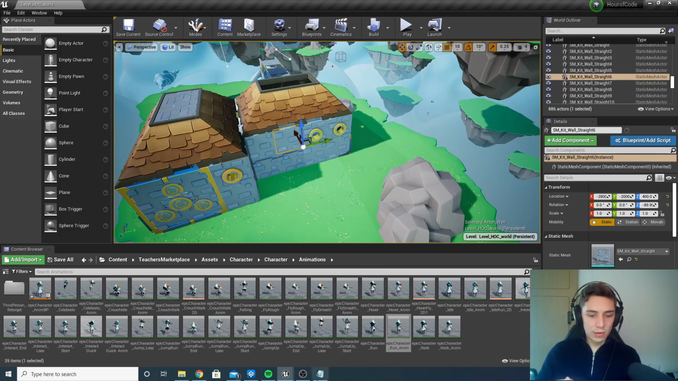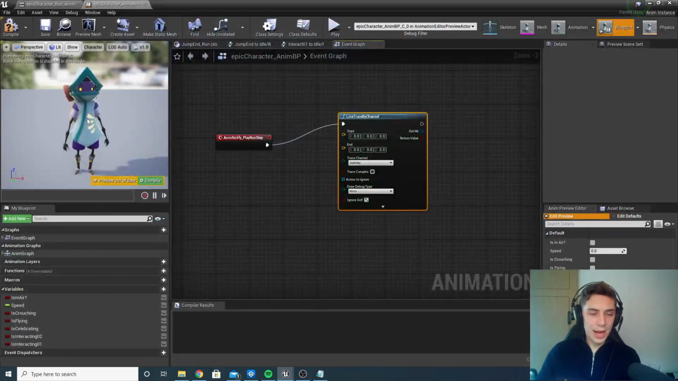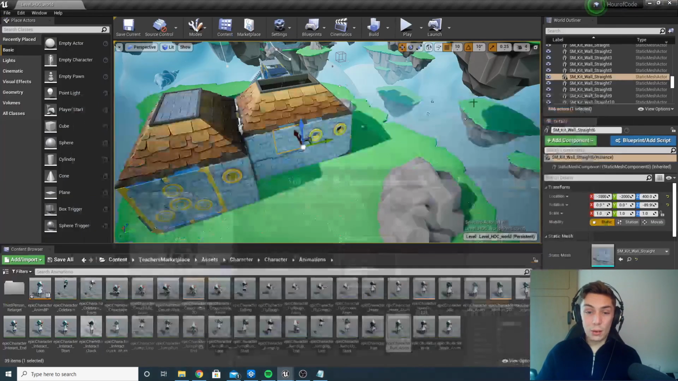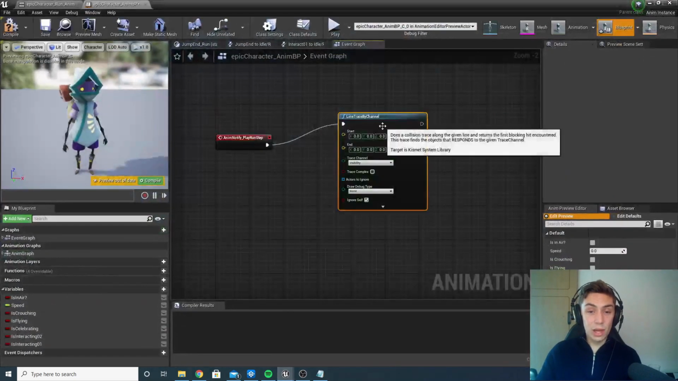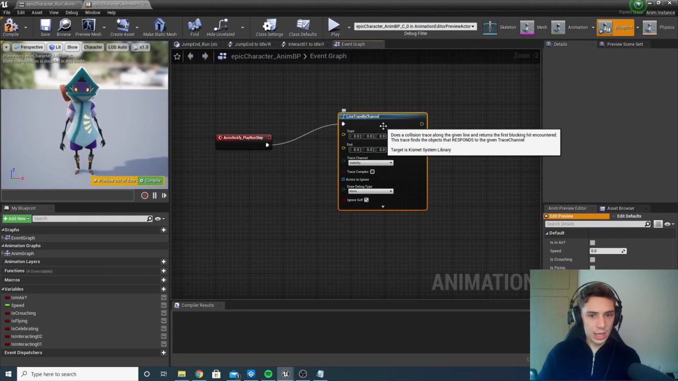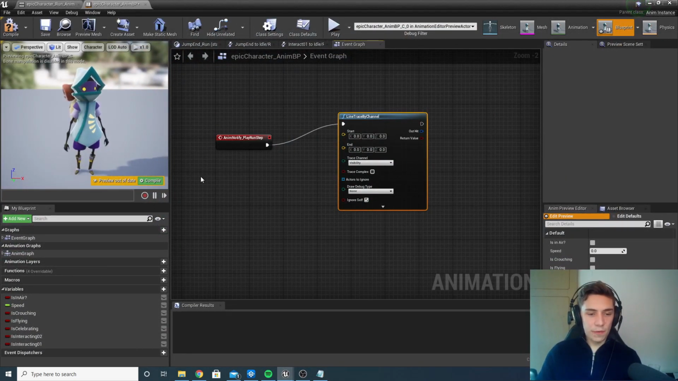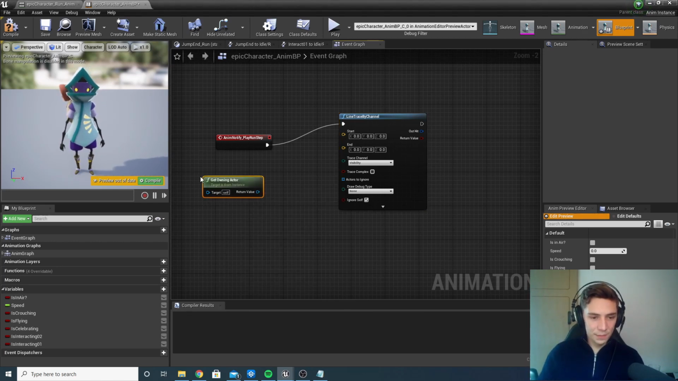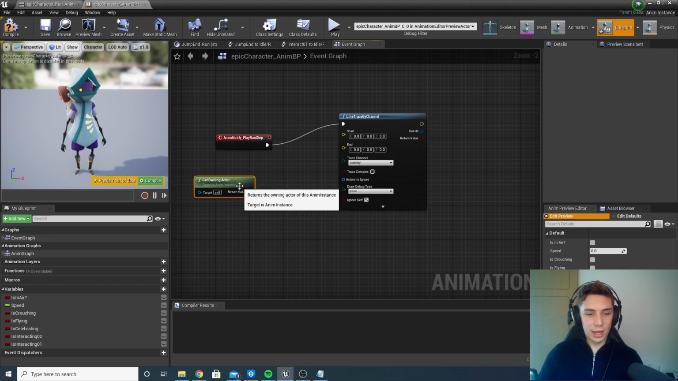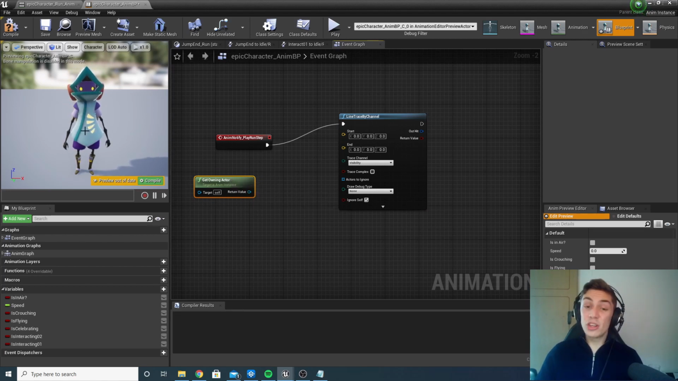Okay. Now what we need to do using our blueprints is find out, or check rather, whenever a footstep is taken, where in the world our player is, what its coordinates are, and then give that to the line trace by channel node. Now the way we do that is nice and easy. We're first going to use a node that we've looked at before, get owning actor. This allows us to basically target the animation, basically, or the character using this animation.